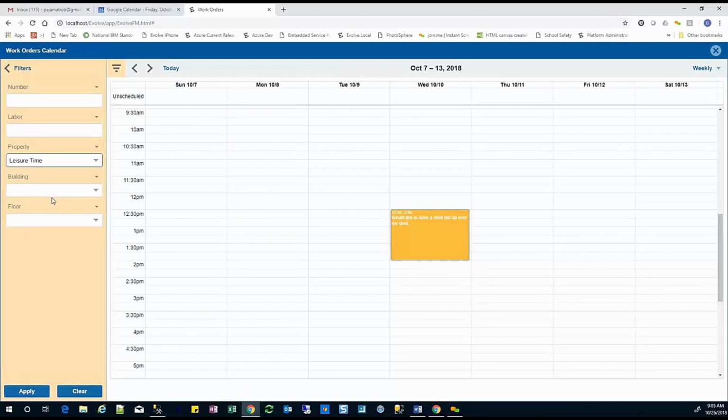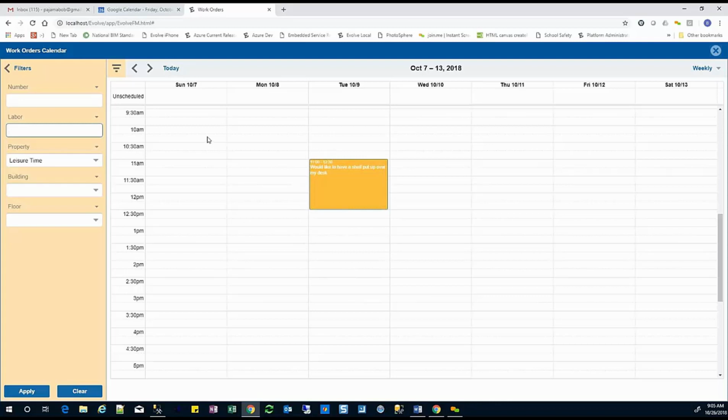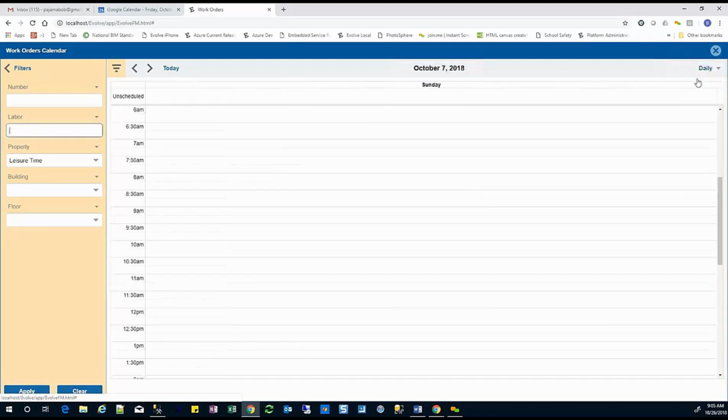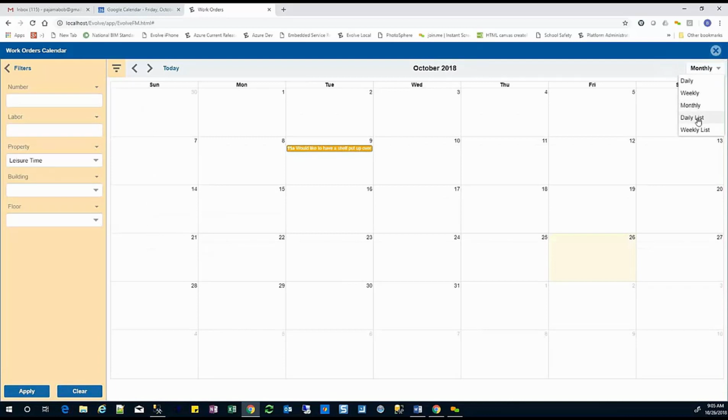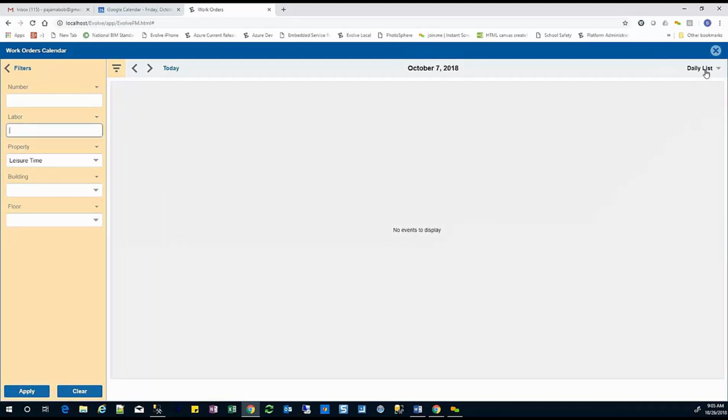You could be in simple work orders and in simple calendaring and then filtered on by a certain labor provider if you wanted to. I have no idea who these people are in here, so I'll just leave it at that. So this calendaring feature, and by the way, there's different views on it. That's weekly. We have a daily view. We have a monthly view. We have a daily list, which there are none, and then we have a weekly list.